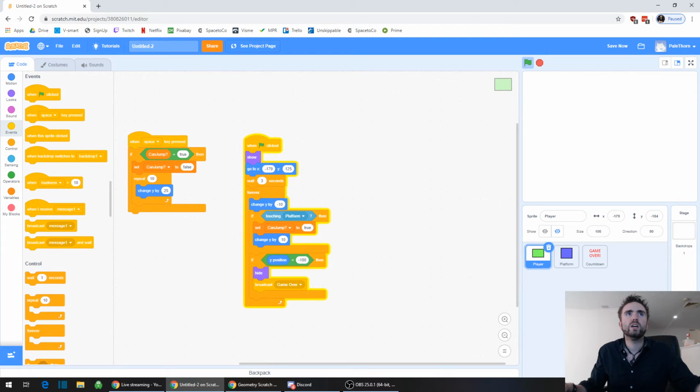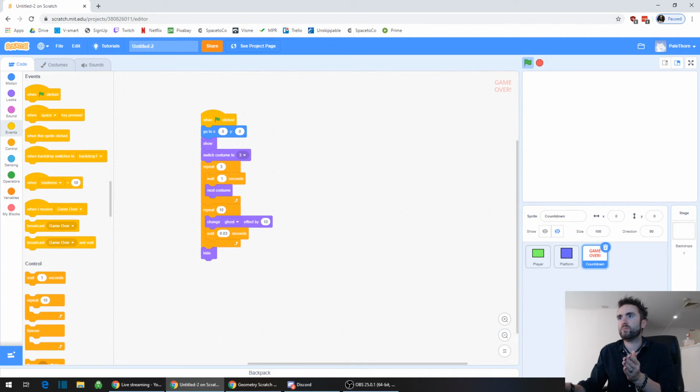Alright, and now we need some code inside our countdown sprite that responds to Game Over, because this broadcast doesn't mean anything unless the sprites that receive the broadcast know what it means. Basically a broadcast is like a message that gets sent out to all the different elements of the code, but you need some code that explains what a sprite should do when it receives that message. So that's what we're going to do. Game Over. I'm going to go across to the countdown sprite, which is kind of being used for double duty.